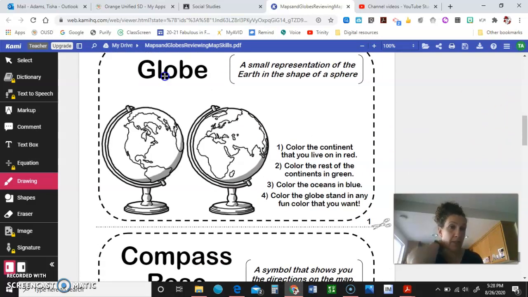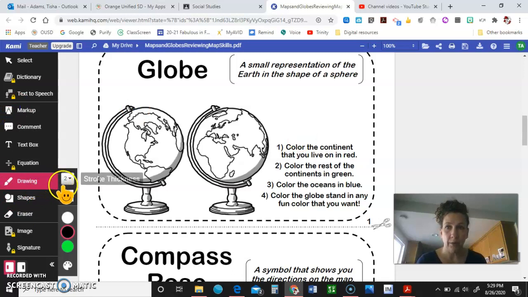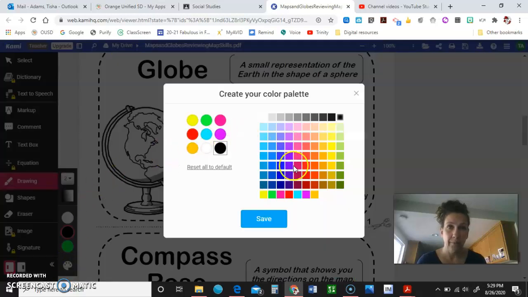Now it gives you a definition of what a globe is. It says a globe is a small representation of the Earth in the shape of a sphere. So now look down here. It says color the continent that you live on in red. You might ask me, hey, Mrs. Adams, how do I color on the computer? That's the beauty of Kami. So we're going to go over to that drawing tool and we're going to choose a different color. See this right here? If you hover on it, it says more colors. So you're going to go there and you're going to choose the shade of red that you prefer.